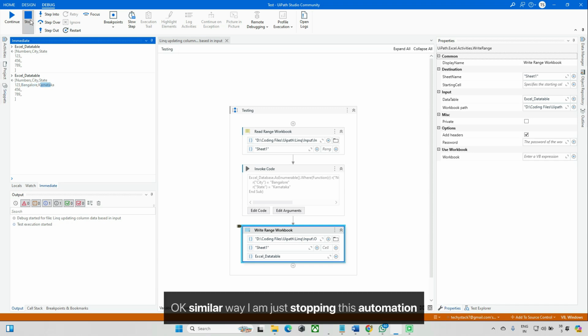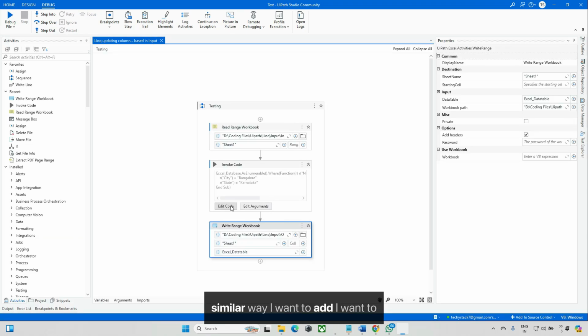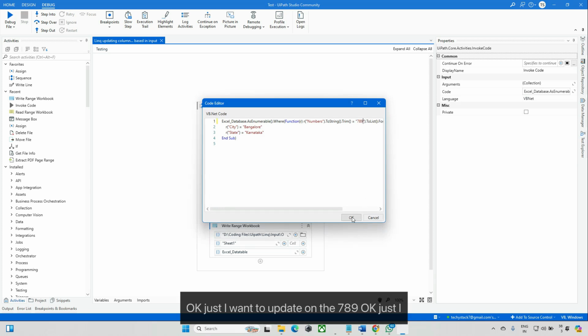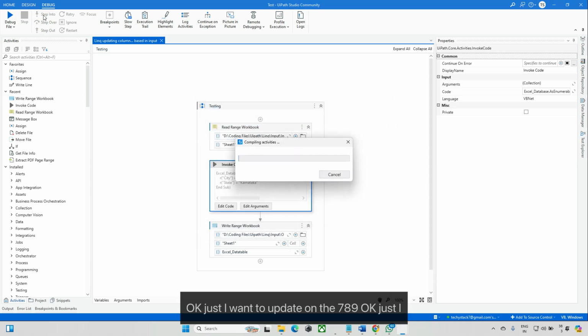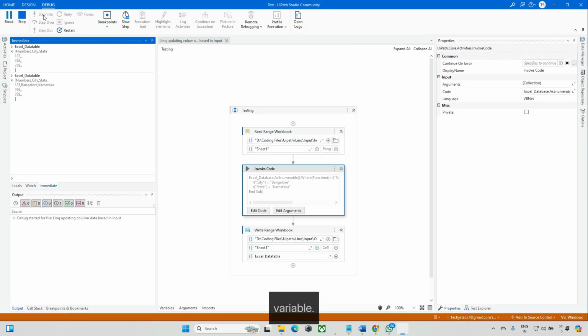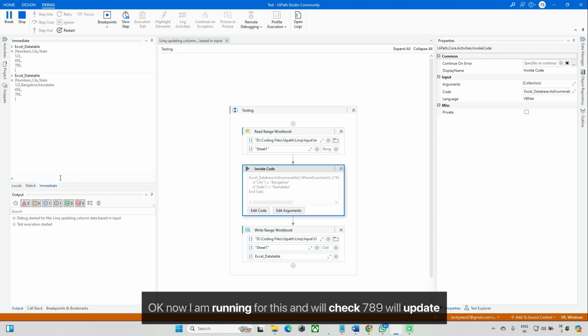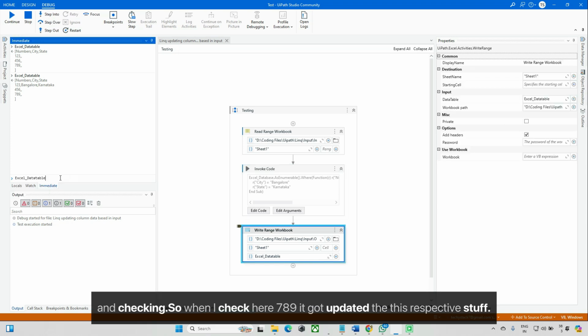Similarly, I'm just stopping this automation. In a similar way, I want to update 7, 8, 9. Just I go and change it, so there you can pass this variable. Now I am running this, and we'll check whether 789 will update or not. Now I'm going and checking. When I check here, 789 got updated with the respective values.